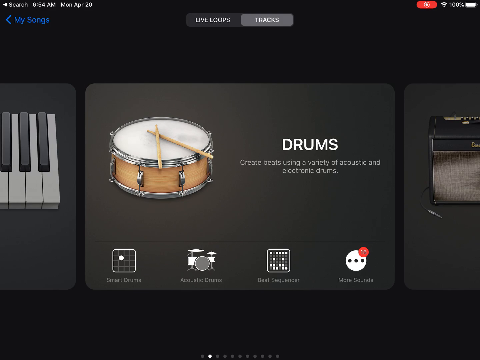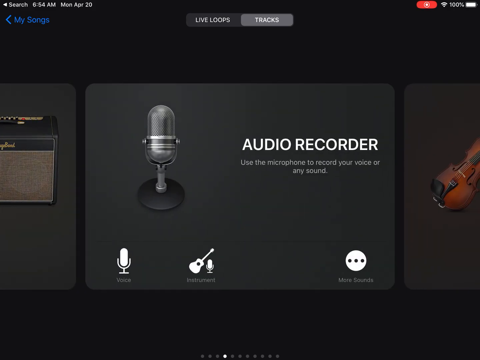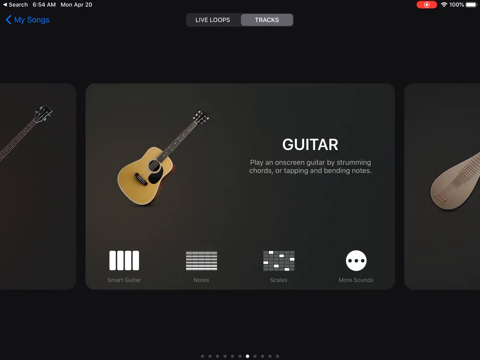That's what I call each of these. This is the drum instrument platform. This is the audio recorder with the microphone instrument platform. This is the strings, and so on, to bass and guitar. All these different platforms allow me to use specific sounds. We're not going to use this setup first. Each of these are tracks.